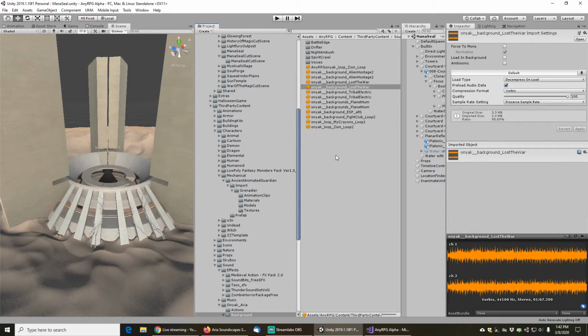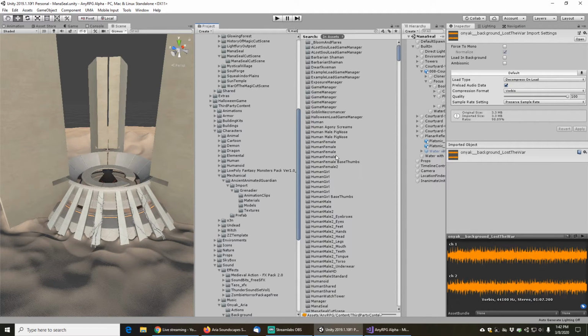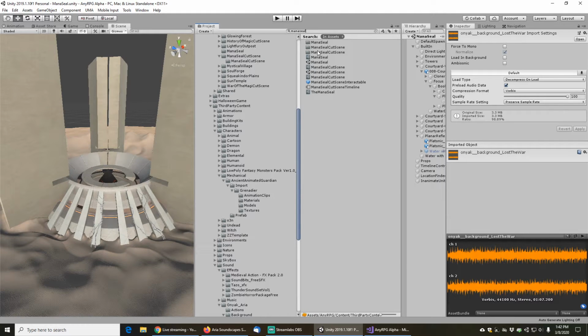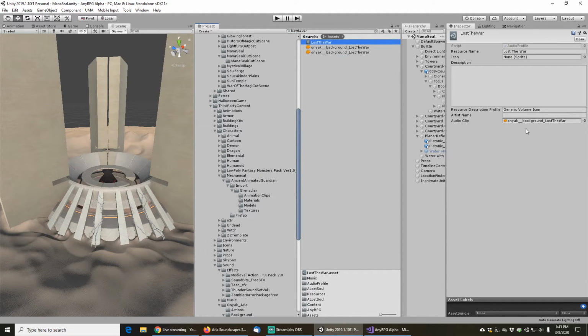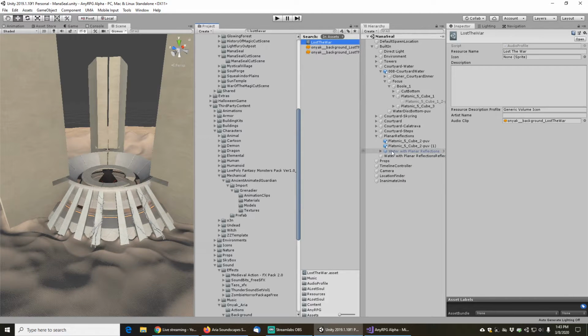Now we can go back to the ManaSeal cutscene, or the ManaSeal scene node, and put as the background music profile Lost the War, and then we'll just confirm that all the settings are correct in Lost the War. Yeah, it's got the right background one. Perfect. So now we've got some background music for this, and now we need to set a default spawn location.